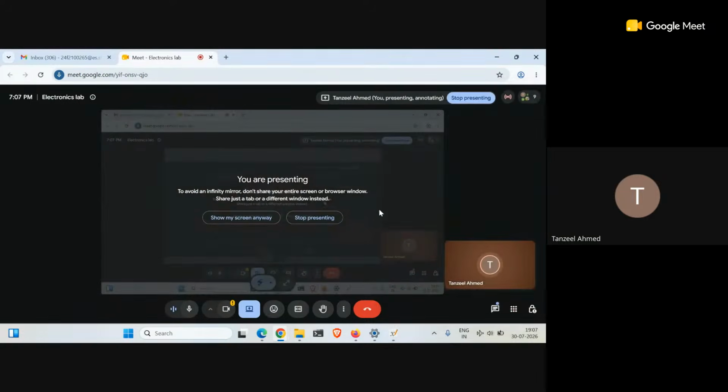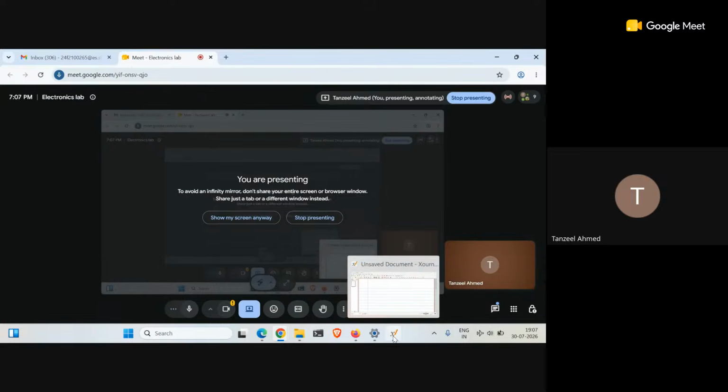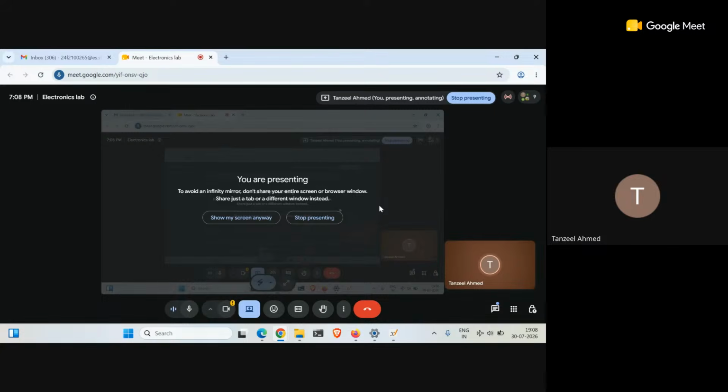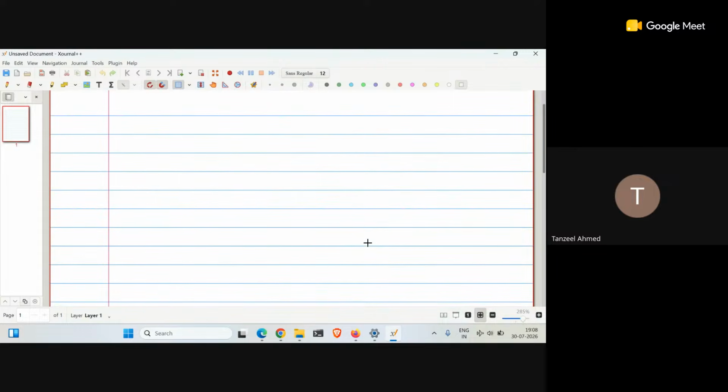Hopefully my screen is now visible. Is my screen visible, people? Some reaction for that, please. Is my screen visible, or do I need to? Can you see my cursor moving? Yes, the cursor is moving. Nothing is appearing still, that's because I have not put up anything. Now you may be able to see this writing pad. Okay, yes. Thank you.